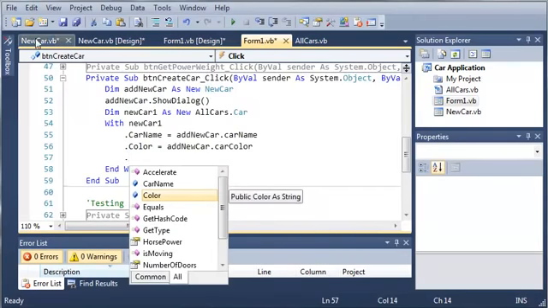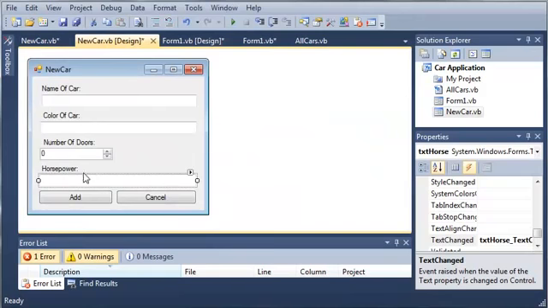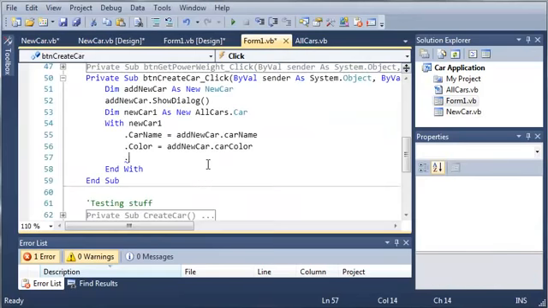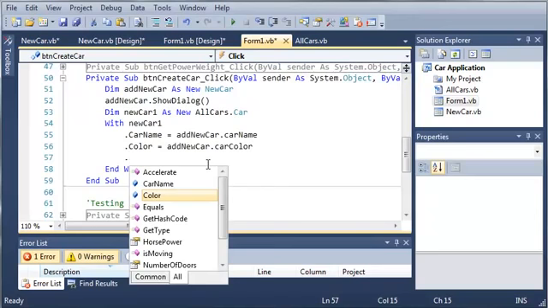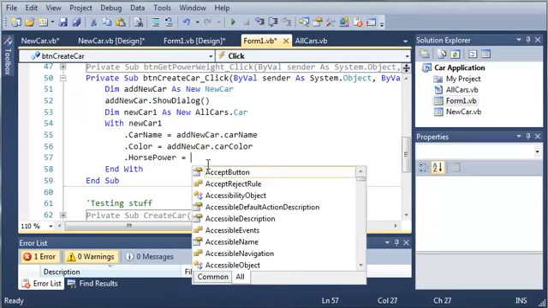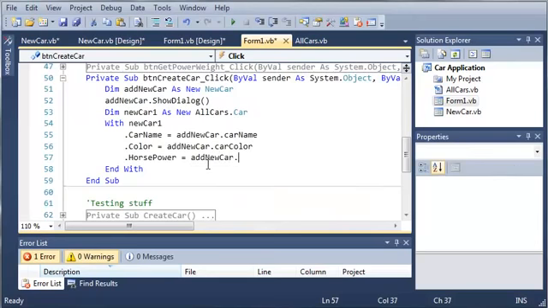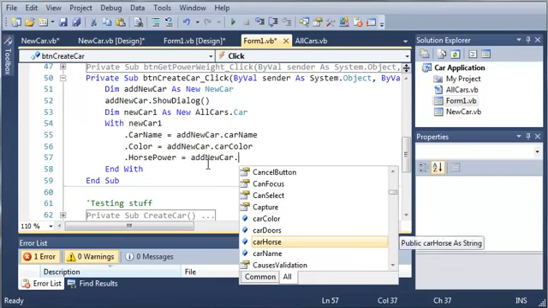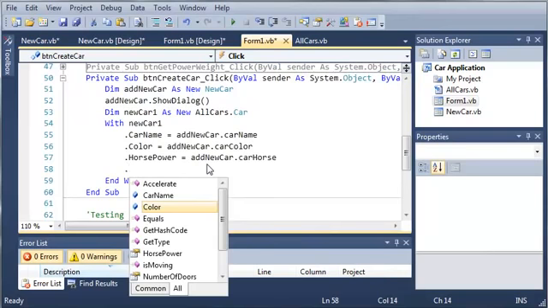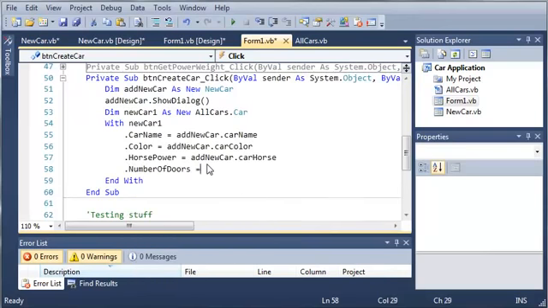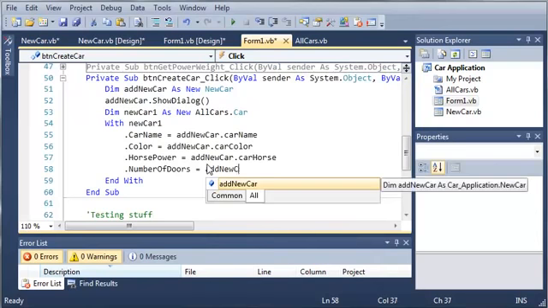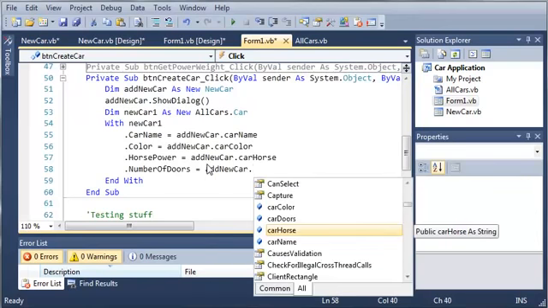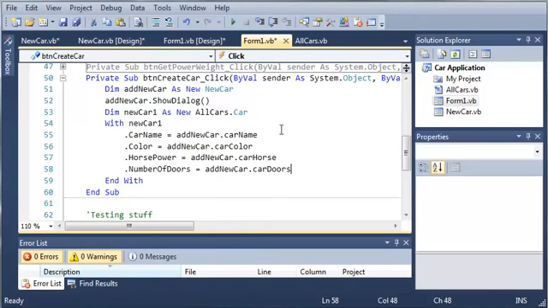and then we're going to need to do the number of doors and the horsepower. So dot horsepower, and we'll set that equal to add new car dot car horse, and then we'll do the number of doors. We'll set that equal to add new car dot car doors. So we've set the values that we're going to need for our new car 1.